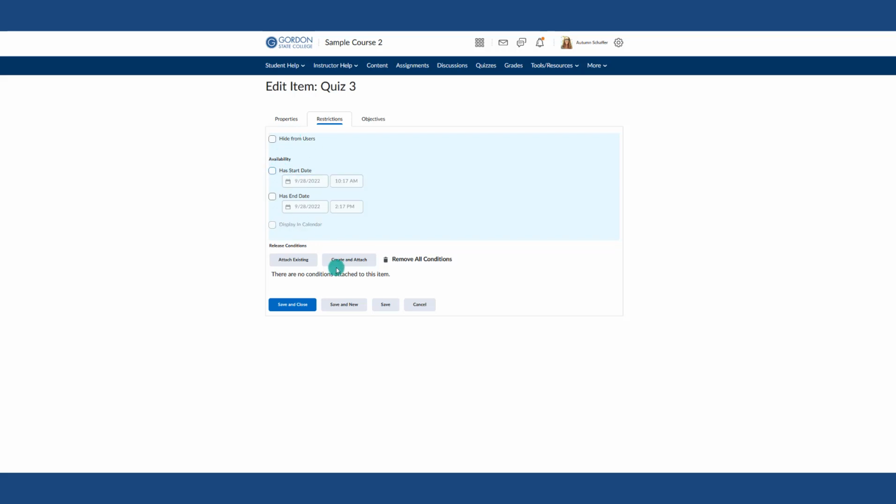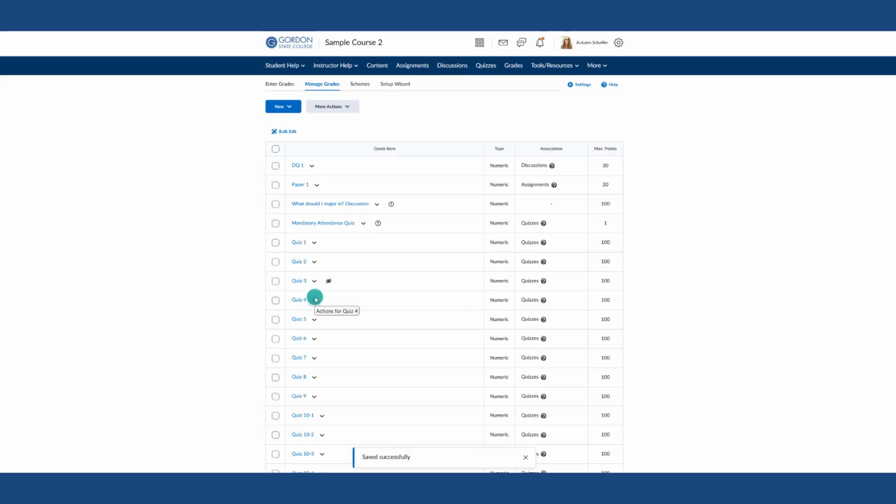Or it may be that I don't want them to see this grade item at all for some reason, and I can just hide it from users, and it will be hidden indefinitely until you come in here and change it. If you have a start and end date, D2L will automatically release it or unrelease it based upon this time window, or again, you can manually change it here. If you have it hidden from users, you see that it has an eyeball with a line through it.